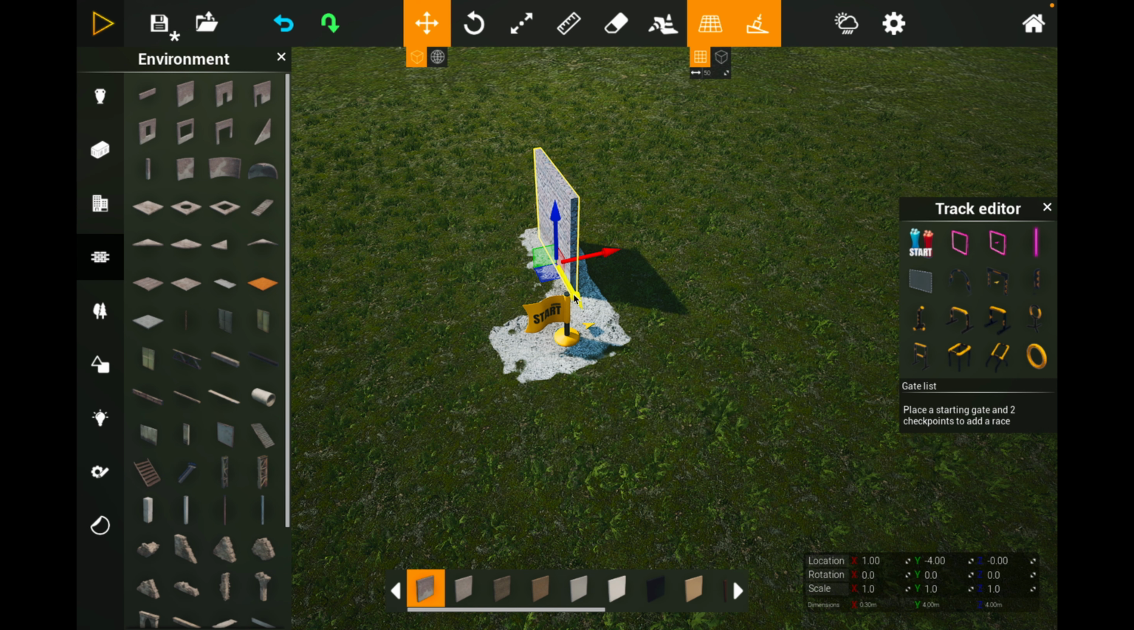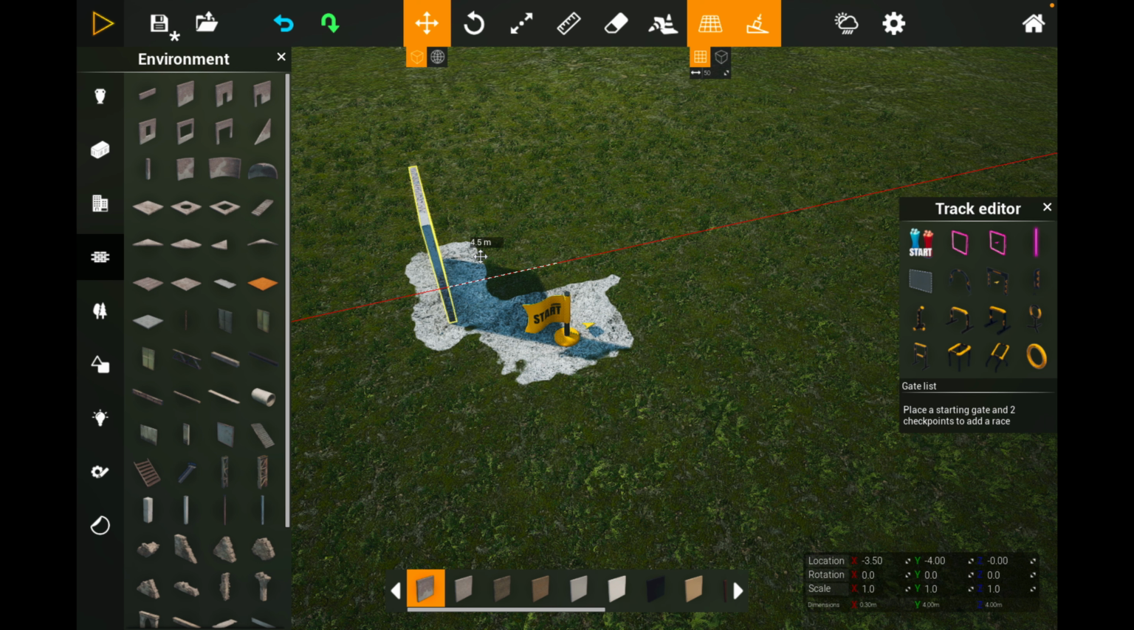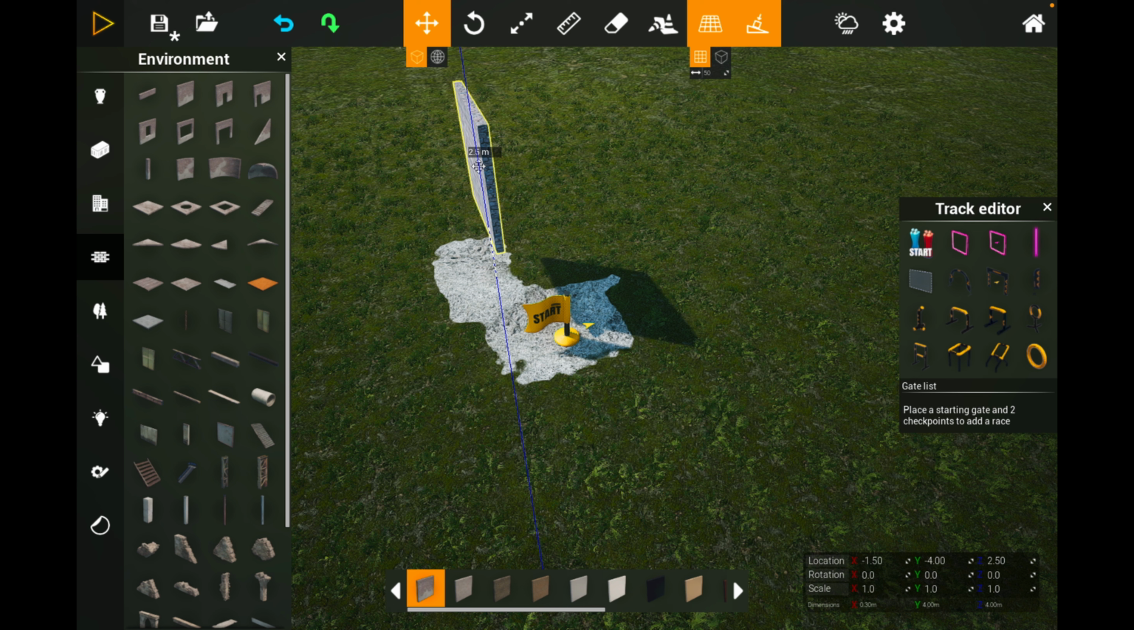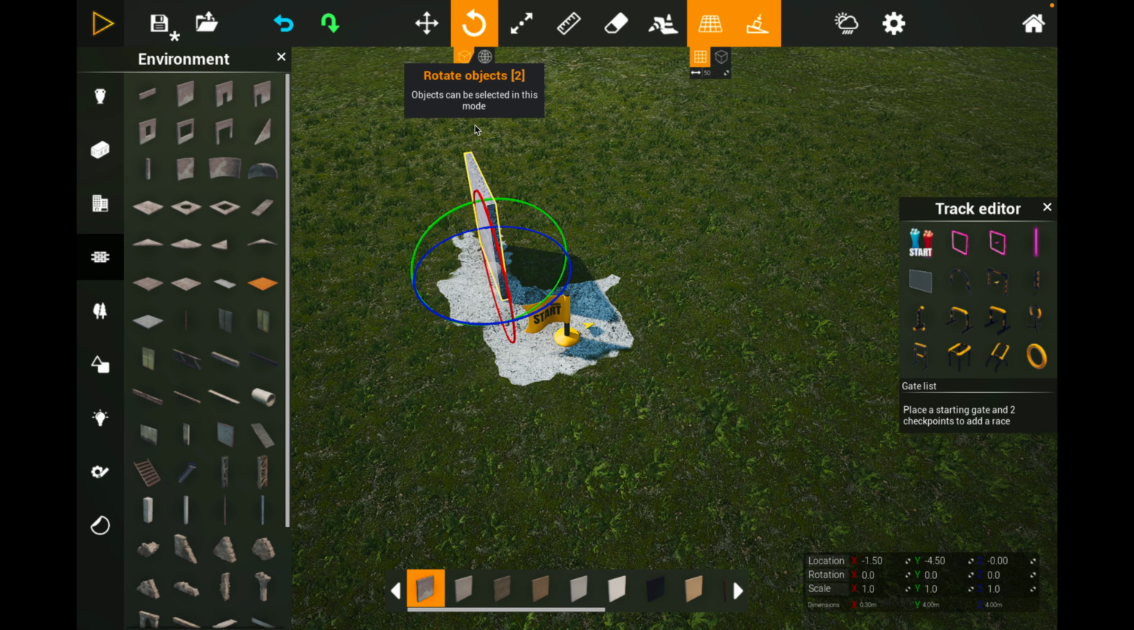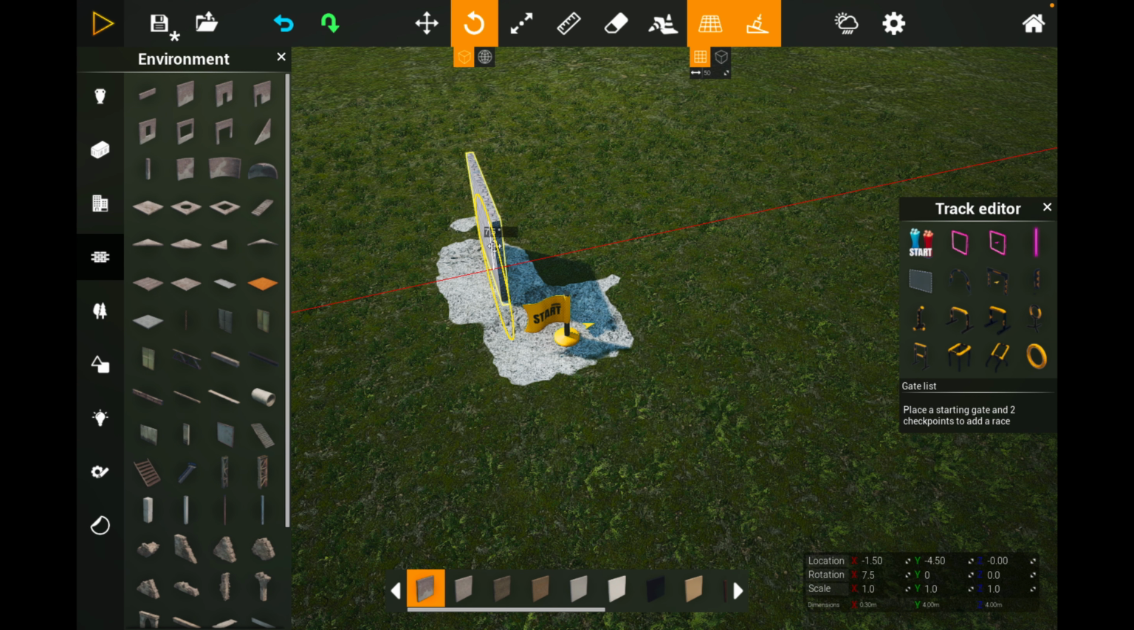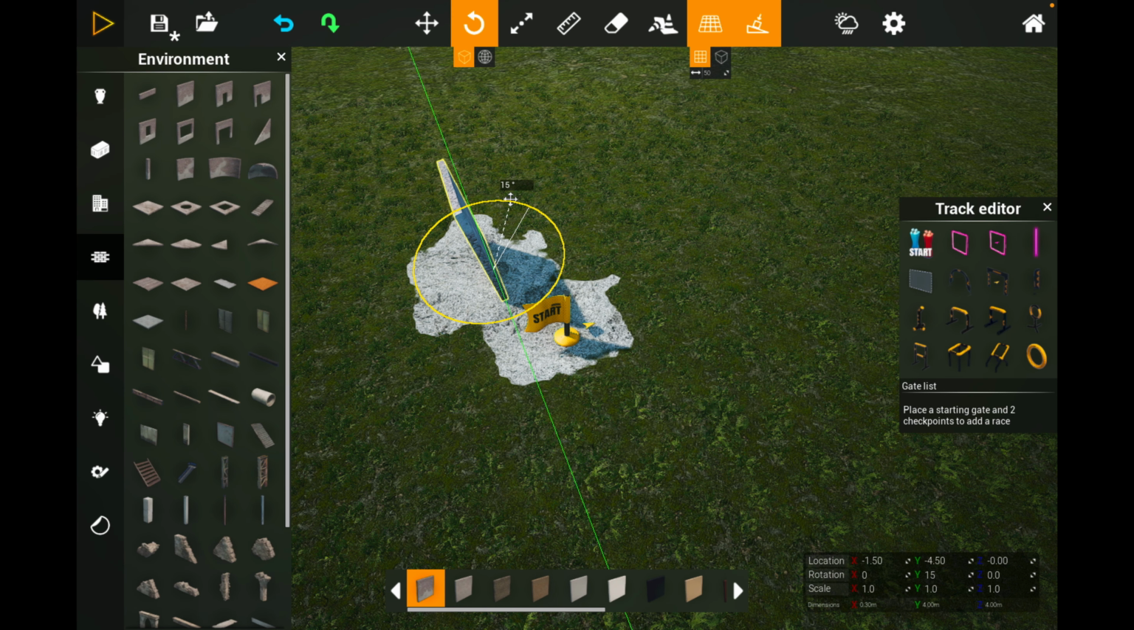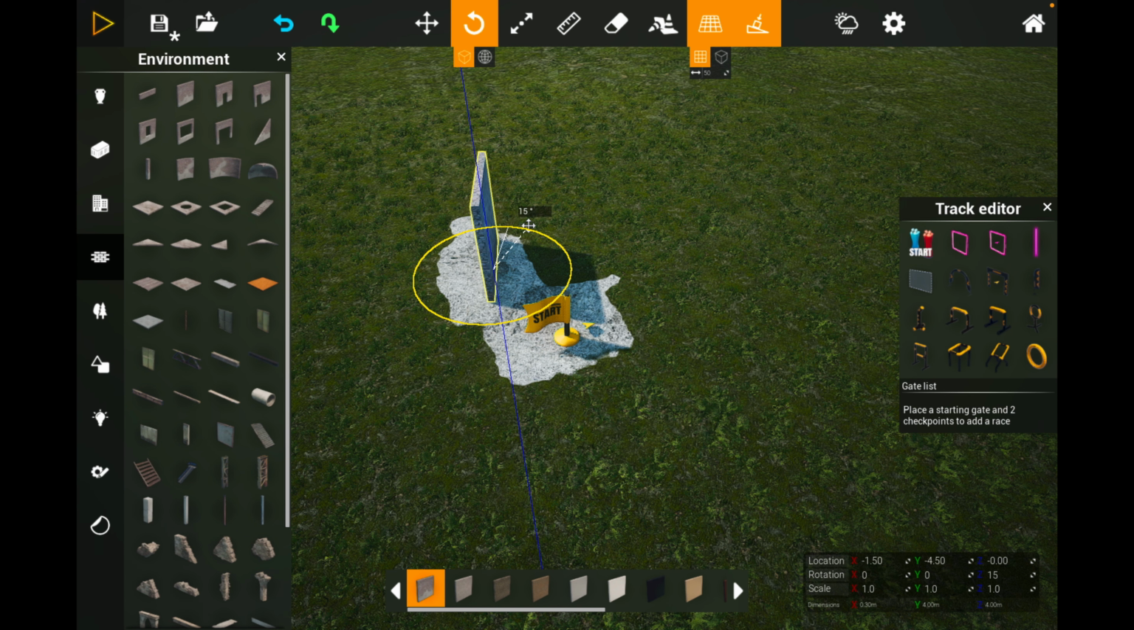Right here you have the arrows. The red arrow will move it side to side, the blue arrow will move it up and down, and the green arrow will move it forward and backwards. Now, the rotation object. This rotates the object, pitches it, or rolls it. So let's equip it. And right here we have all these lines. So let us pitch it, for example. And we are pitching it. We can roll it, or we can just turn it.